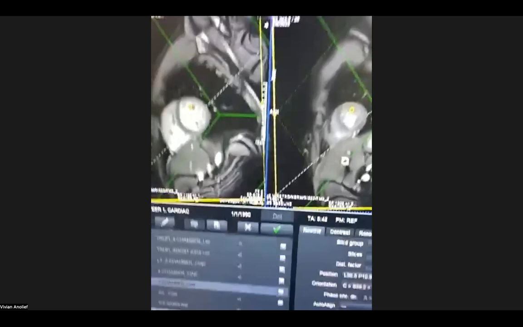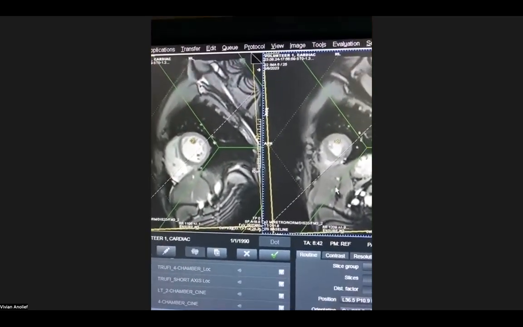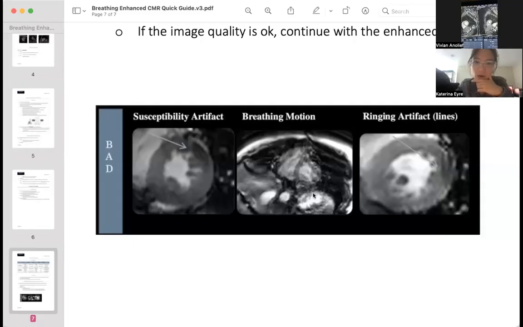I hope this doesn't screw everything up, and I'm going to share my screen. So let me just show you. So I think everyone can see my screen, I hope. Yes. Okay, so these are 3 examples of common artifacts that we see when doing the sequence, and that's basically what you want to look out for.